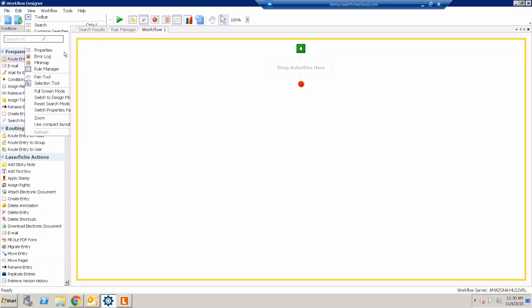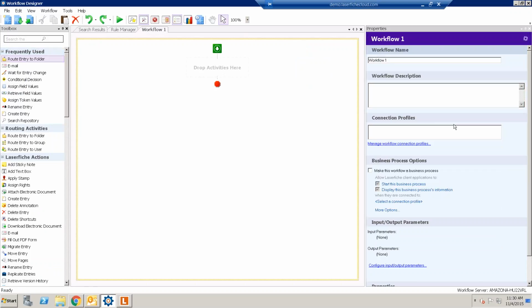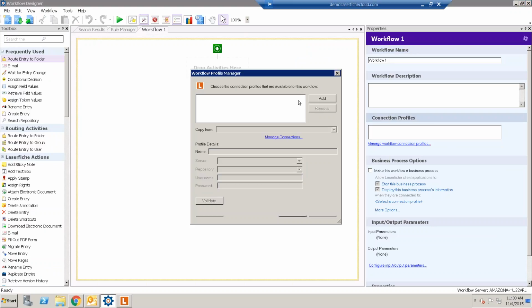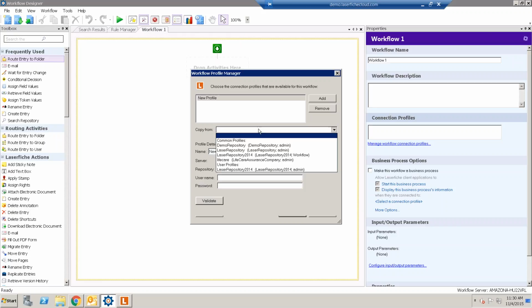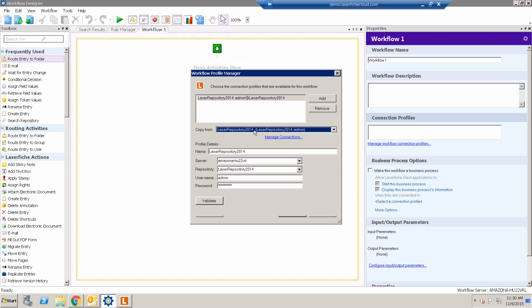So this is what the default workflow setup looks like. You have your workflow here, your properties here, and your tools here. We need to do a couple of things first, and this is a housekeeping task that you do every time you build a new workflow. You need to connect it to a repository. A workflow can connect to multiple repositories, but each workflow can only connect to one specific repository. So you can have 3 or 4 different workflows connecting to different repositories. You hit your drop down, choose the Laser 2014 repository, hit validate, and it's going to be successful.